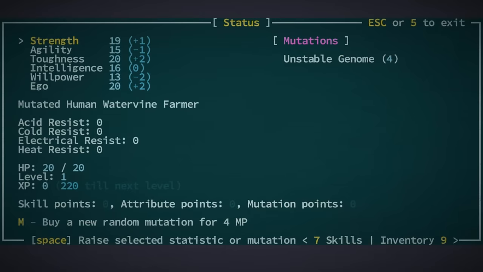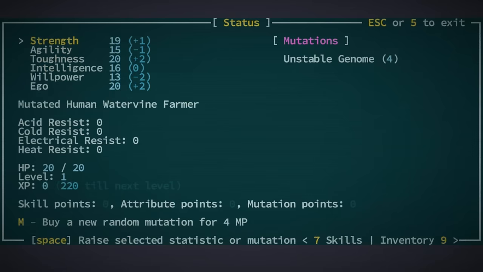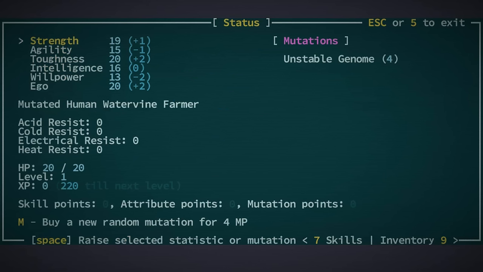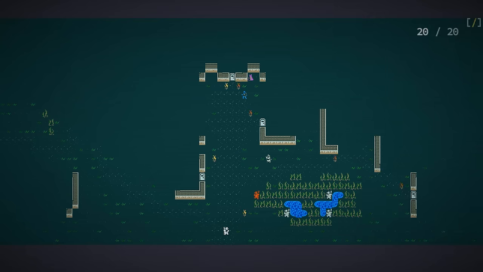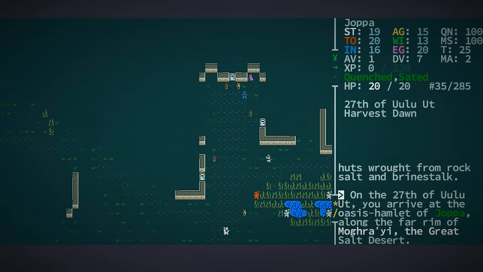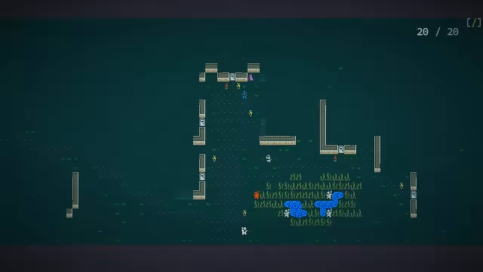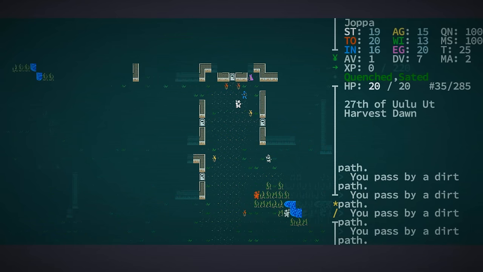And what is our name? Surely there's a screen somewhere that I can check this. Do I not even know my own name? Is that possible? I'm a mutated human water vine farmer, of course. Isn't there a way? I have to figure this out now. I have to figure out my name. It's important to me. I guess we're gonna remain nameless until I die, or somebody mentions it in passing.